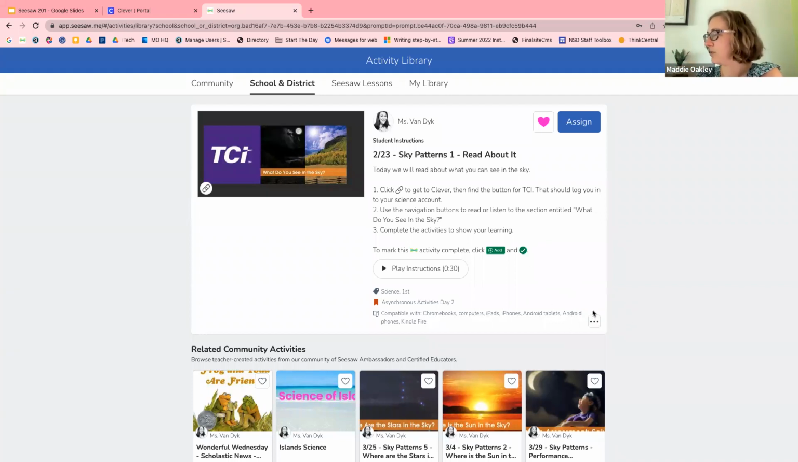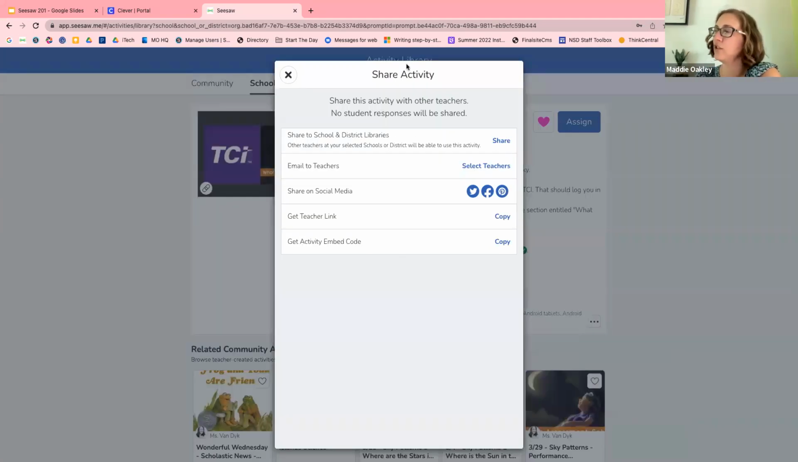So what I'm going to do is click on the 3 dots over here on the bottom right. This is always your more function. And I'm going to choose share activity. When I choose that, I have a few different options. It says I can email to teachers, share on social media, get teacher link, get activity embed code, and share to school and district libraries.